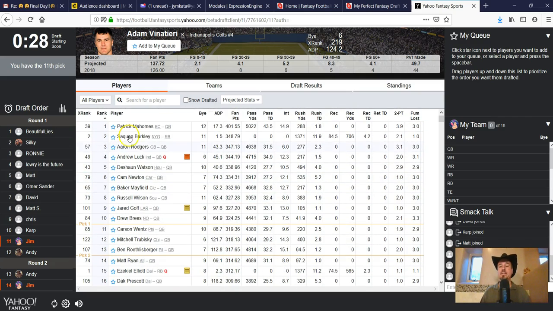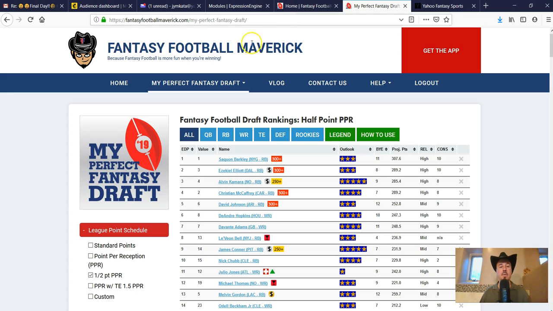But on my app, it's different. And the big difference that I made was I had to remove the quarterbacks and the team defenses from the value rank. So the way I set it up, it calculates it the same way. But for quarterbacks and defenses, it says that the value rank is the same as their expected draft position.